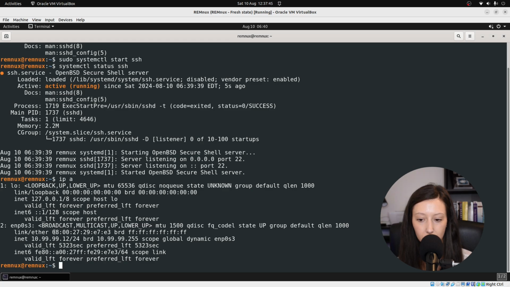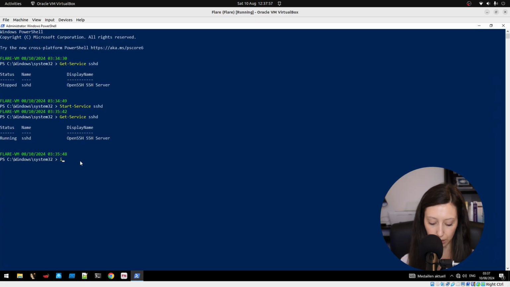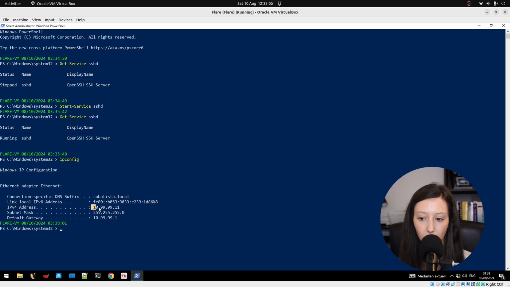Now, in order to transfer files from our Tsurugi Linux into our REMnux and Flare VMs, we need to know their IP addresses. ip a, and you have it here, the IP address of our REMnux VM. Then you go to your Flare machine and you use the following command: ipconfig. And you can see that your IP, your Flare's IP, is 10.99.99.11. Now that we know the IP addresses of our Flare and our REMnux VM, we go to our Tsurugi VM and try to connect via SSH.